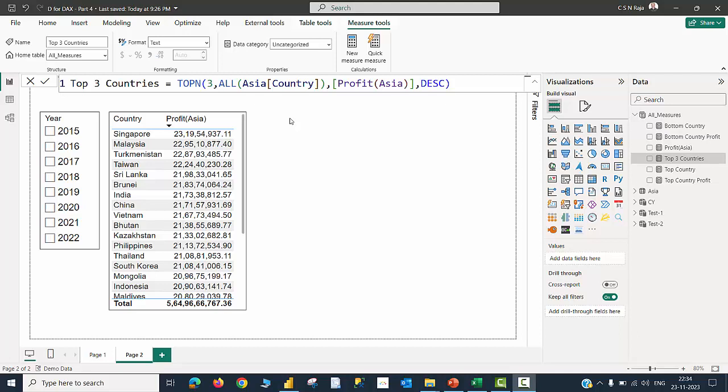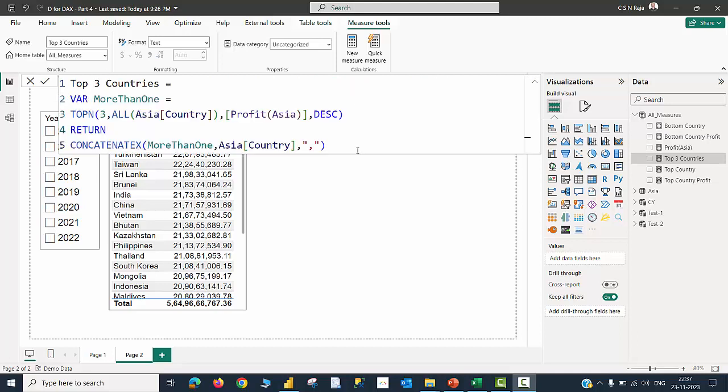So what kind of a modification do we need to do in the formula so that we can show the top 3 country names inside a card visual? This is the modified formula. I am declaring a variable called more than 1 and then using the same TopN function. So there is going to be no change in the TopN function. It is going to work fine.